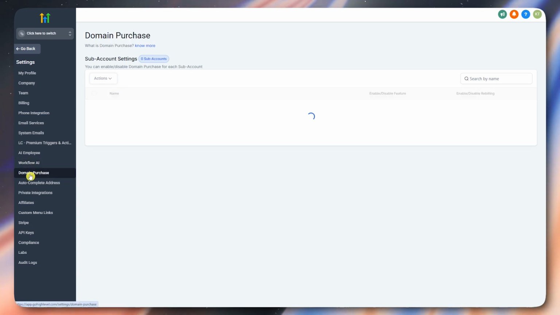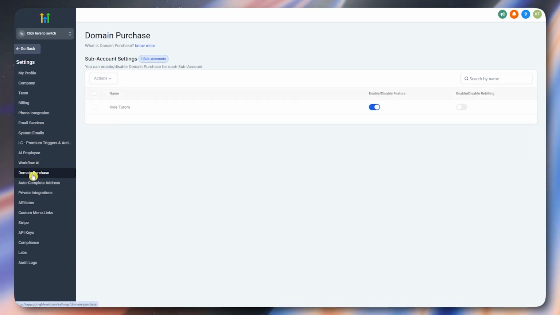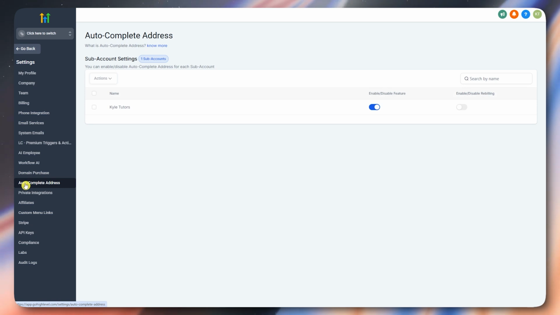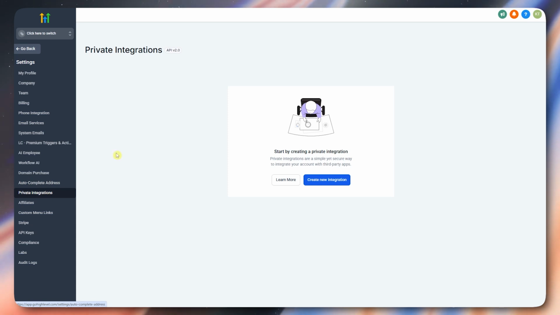Next, we have the domain purchase. This is where you could buy a new domain directly from Go High Level to use for funnels or email. Next, we have the autocomplete address. In here, you could enable Google's address autofill in your forms for better lead accuracy. Next is private integrations. This is where you can manage any custom or internal apps you've integrated via API.